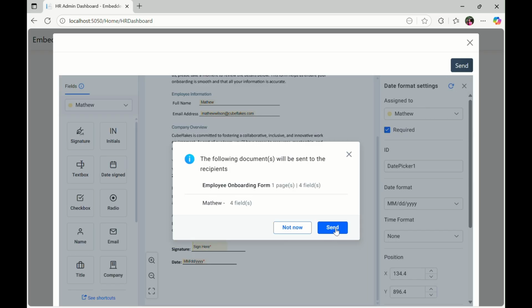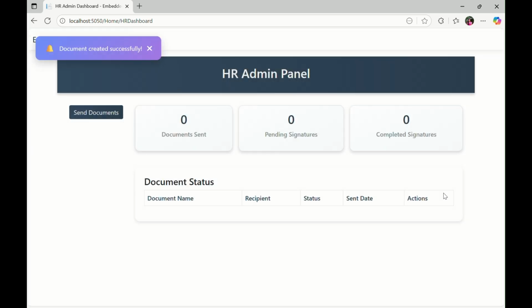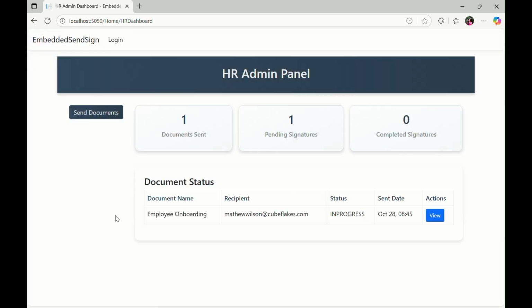Once it's sent, client-side events are triggered from the iframe. You will see a toast message and the dialog gets closed. I have also set up webhook listeners to update the document status table automatically.